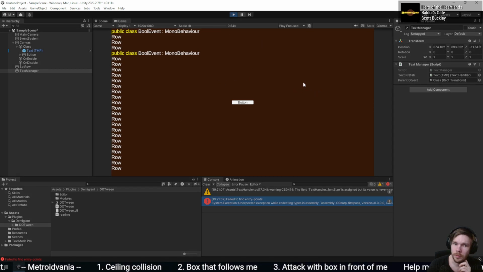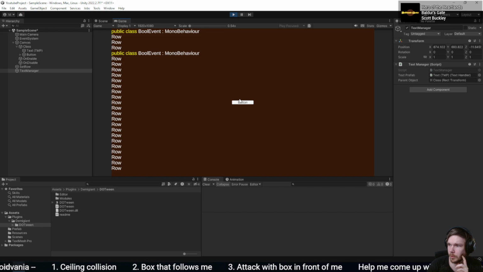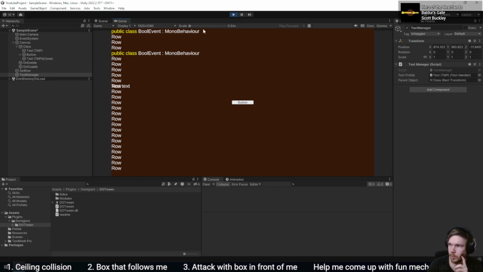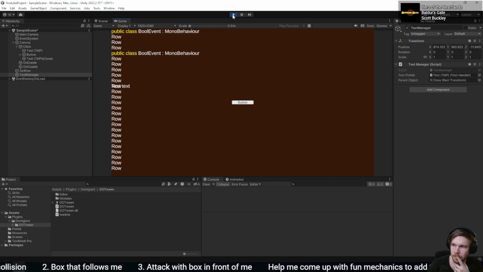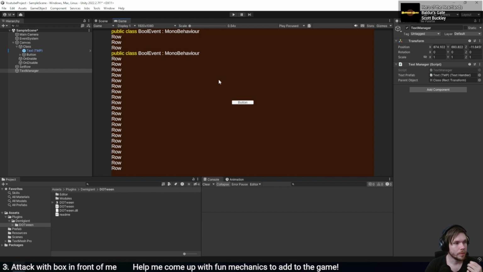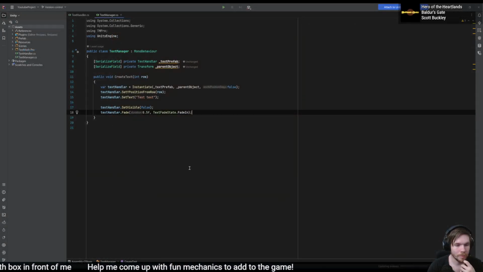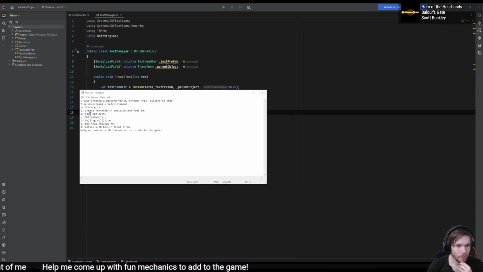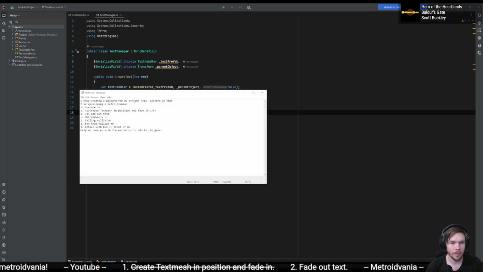Now it should turn invisible immediately and just fade in. Cool. That is all I wanted from this. Create text mesh grow in position and fade in. Cool. And we can also fade it out. Perfect. That was quick.